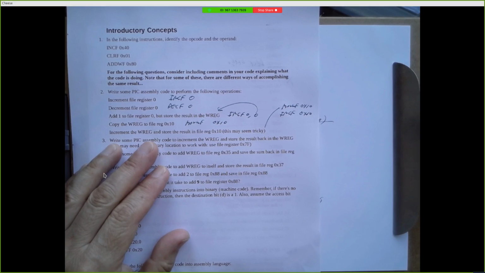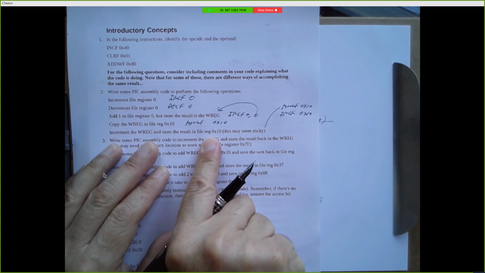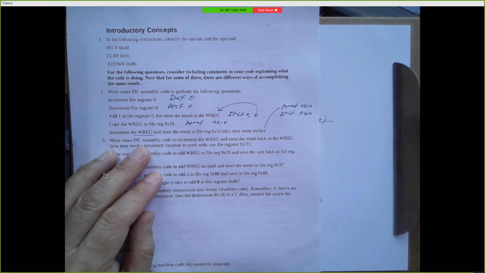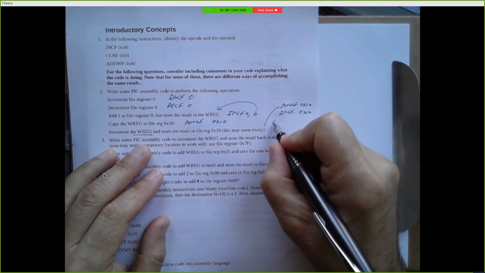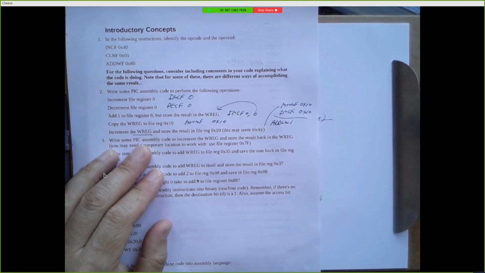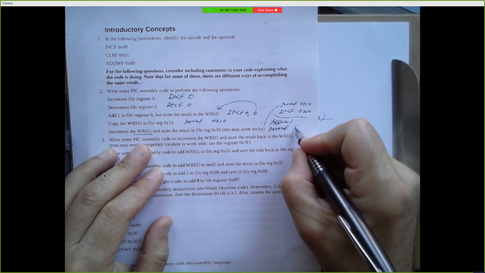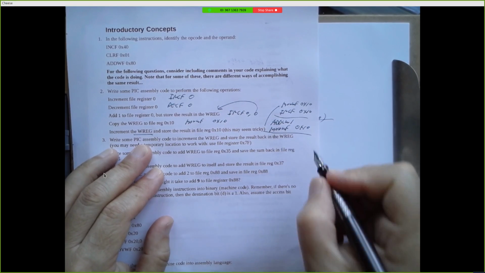That doesn't actually increment wreg though. It ends up with the file register 10 being wreg plus 1. But if it's important that we actually increment wreg, let's add literal 1 to w and then move w into file register 10.